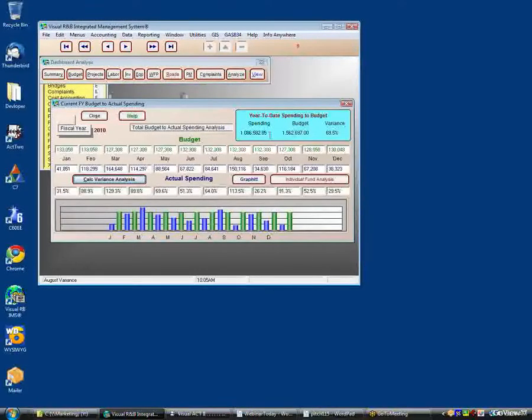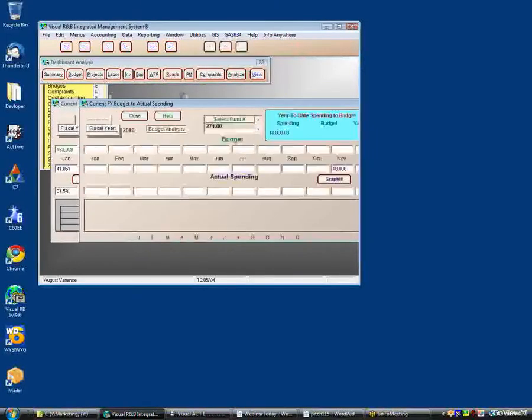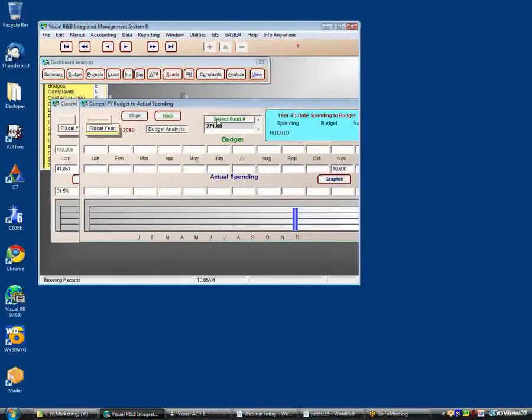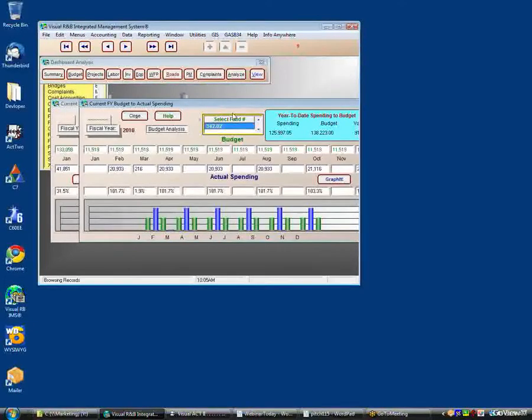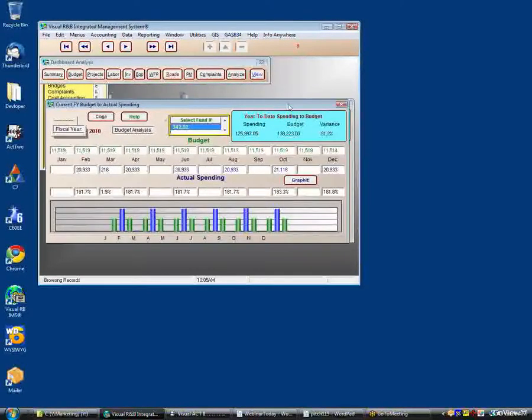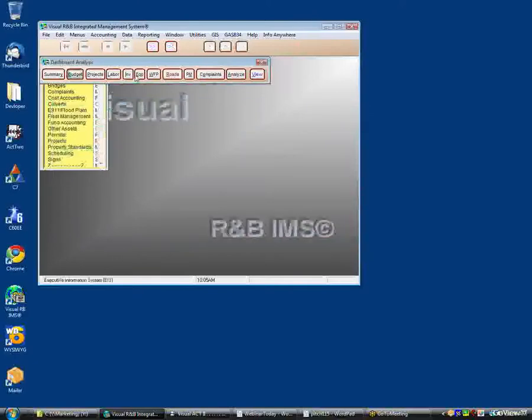Click the calc variance analysis, it blows the variances across as well as for the full year. You can do an individual fund analysis. You can look at this, which is all the funds added together. You can look at, for instance, say Fund 340.02. These would be your fund numbers, of course. And then it does an analysis of it that shows the budget and the spending against it in each month.